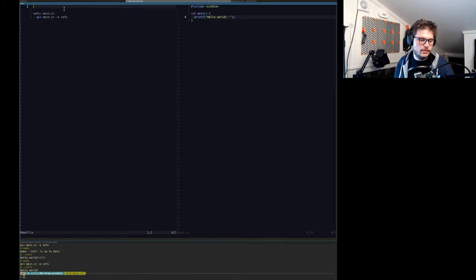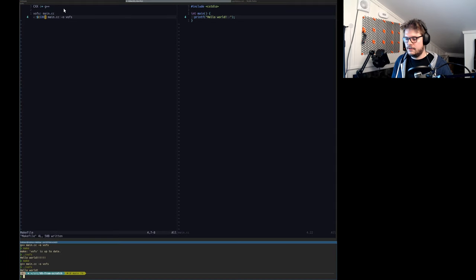Make can also have variables. A common one that's often set is something like this. We can more easily change the compiler later. It's also possible to use environment variables from the shell. A lot of Linux systems set CC as the environment variable for the C compiler and CXX as the C++ compiler. We won't do that here, but just to show you how variables work, I delete this. Yeah, so now see it runs g++.